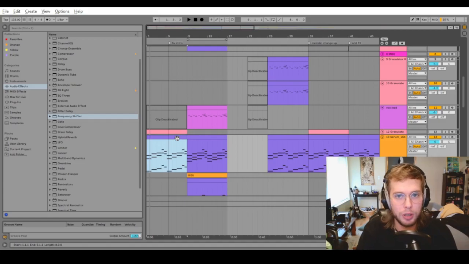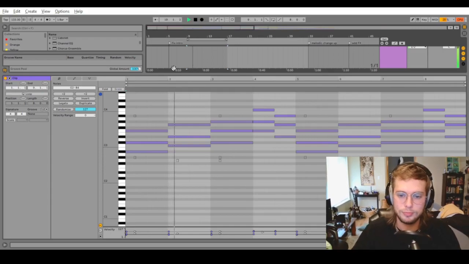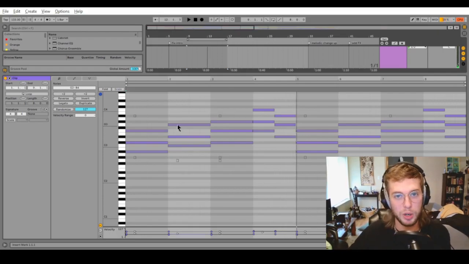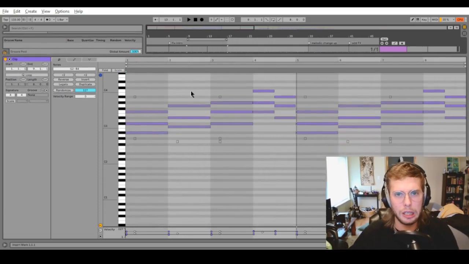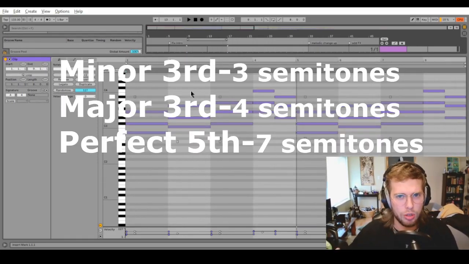Now, one of the most important parts to this style of music is going to be the chord progression. And it's just going to be that 4-bar loop repeated. So right here, the intervals I'm using are minor third, major third, and perfect fifth. Now, a minor third is going to be 3 semitones up from the root note. A major third is going to be 4 semitones up from the root note. And a perfect fifth is always going to be 7 semitones from the root note.